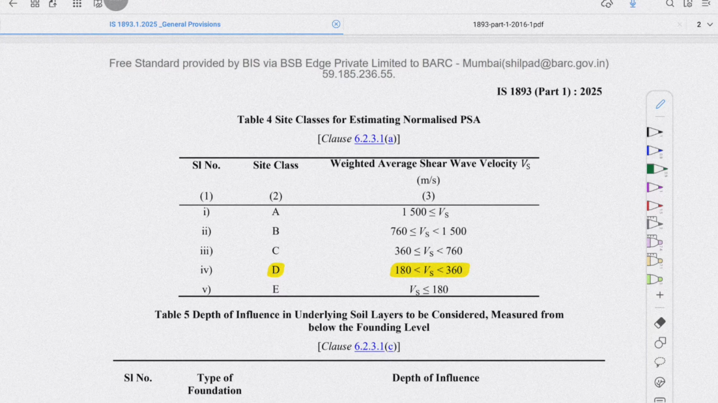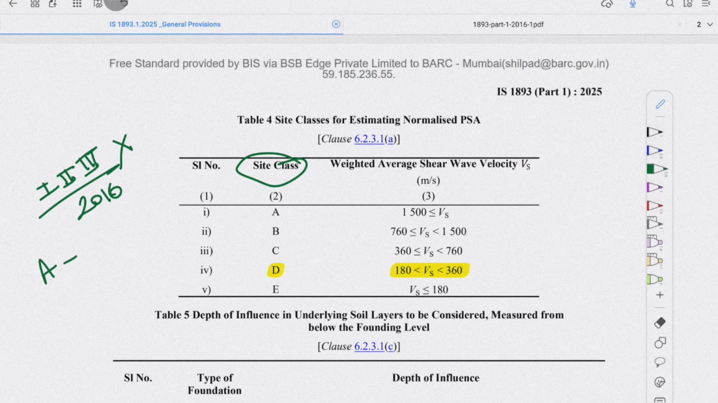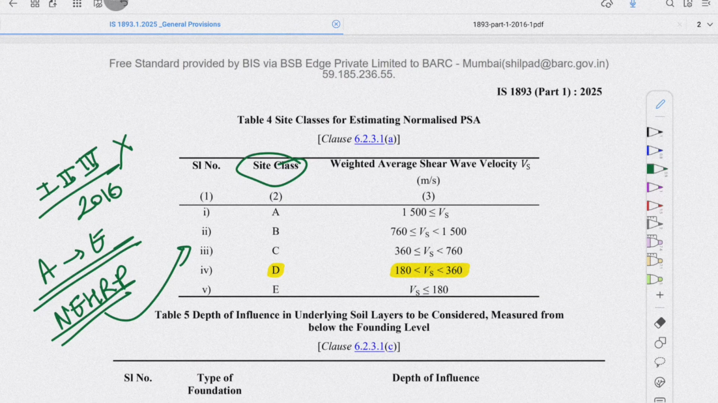For site class, the site is classified not as 1, 2 or 3, okay, as it was defined in the 2016 code. Now it is defined as A to E. If you want to see more references to it, you go to any NEHRP codes. There you will find such classifications. This is quite an old classification. In 2003 NEHRP it was there, in 2016 or 17 it was there, 2020 also this is there.